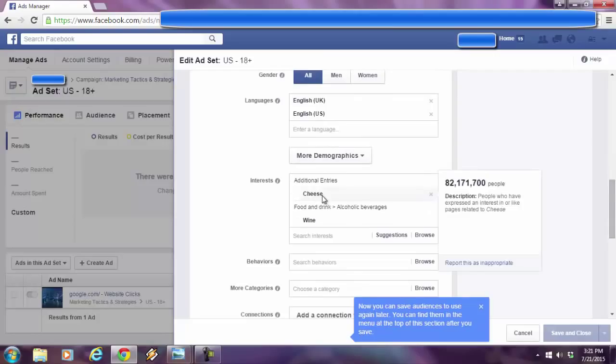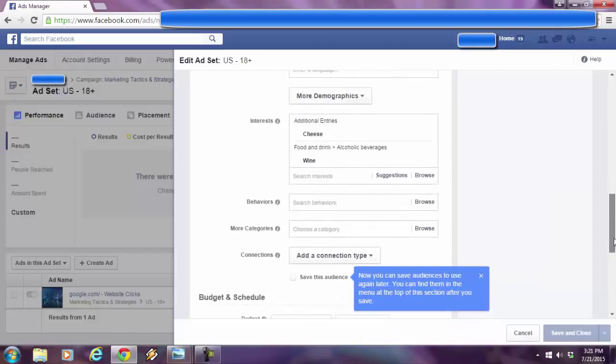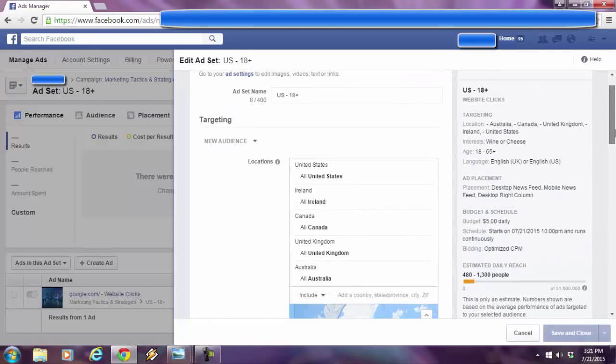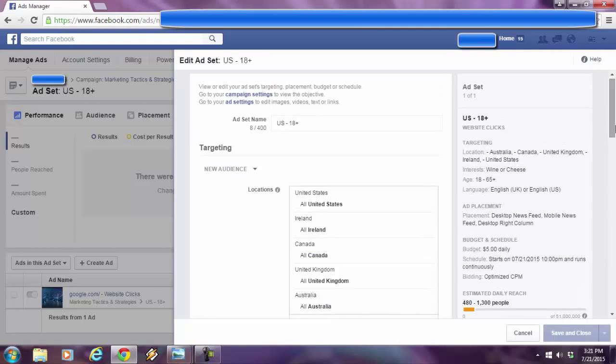So I typed in cheese and I typed in wine. Right now, I was looking for cheese and wine lovers, like people that go to wine and cheese parties or cheese and wine parties, however you want to say it. So as you go up here, you see that the interests are wine or cheese. So what does that really mean?